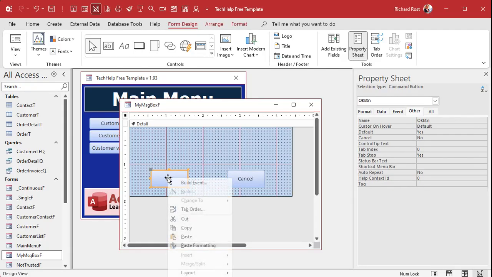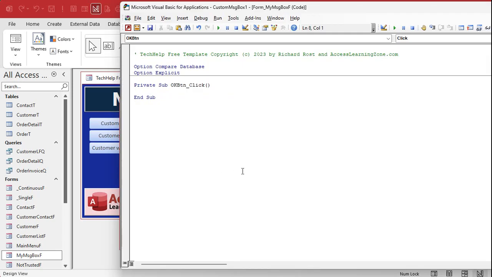So if the user clicks on the OK button, go to build event. We're going to say temp vars, what are we going to call it? My message box equals, and for now, let's just return a string value. We're going to change it to a number later, but for now, we're going to do this. And then we're going to close the form. So they click on it, we're going to save that temp var because we don't know who called it. We don't know where it's got to send the data to. So just store it in memory for now.